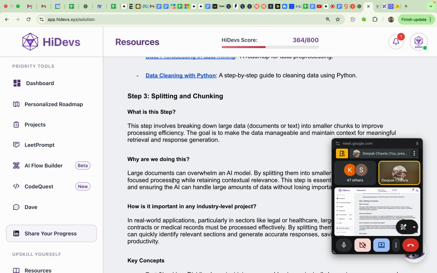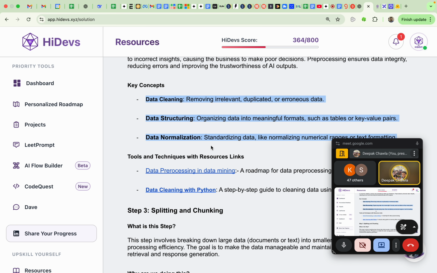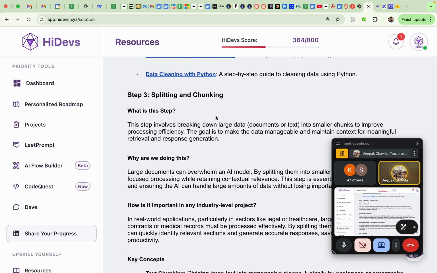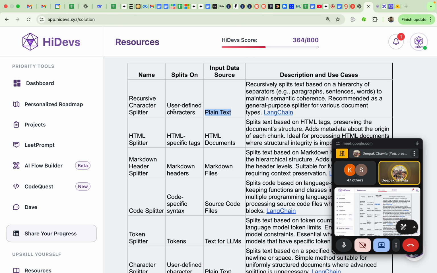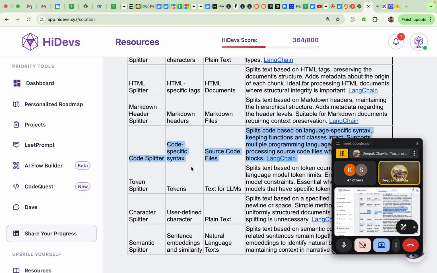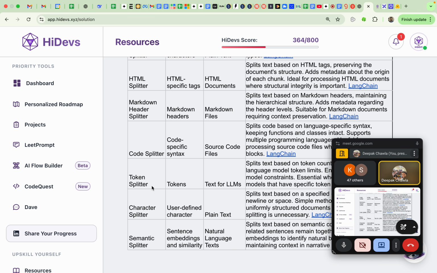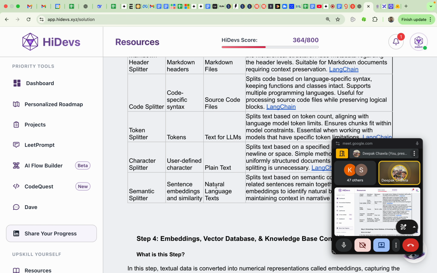using Python. There are a few techniques of cleaning, as you can see here. Then splitting and chunking, that you are asking about. See this particular list. If you have plain text, the method is different. If you have HTML, the method is different. If you have markdown, again the method is different. Code, the method is different. Text for LLM, again the method is different. So everywhere you have to take the decision. Everywhere. And all these methods are available in LangChain, and whatever you are seeing on the screen is available in our particular platform.